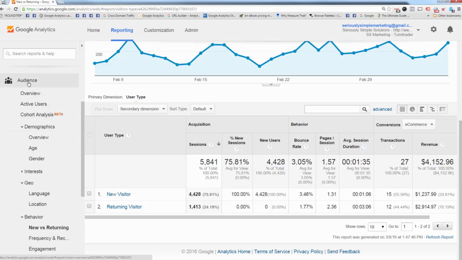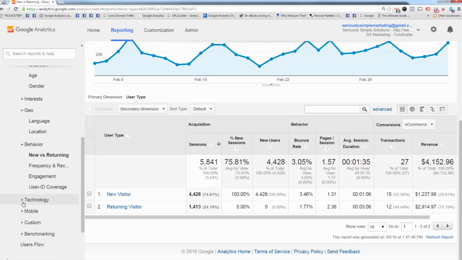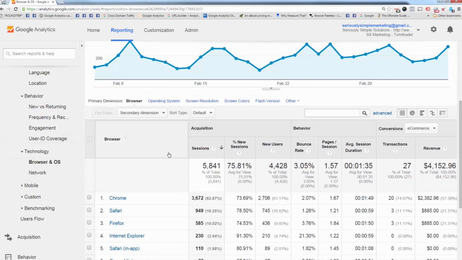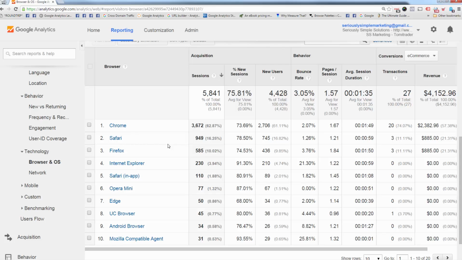Under tech, you've got browser and OS. This is a really nice one. Why would you use this? Well, you might set up a goal and figure out, hey, everybody that's using a particular browser. We had a client once where we did a little setup for them. We were going through an audit and they had Chrome, Safari, Firefox, Internet Explorer, just like it is here. That's kind of the order most things are. And on their Internet Explorer, they had no e-commerce. So in fact, you can drill down. I'll show you. So Internet Explorer, it'll pull up the versions of Internet Explorer.